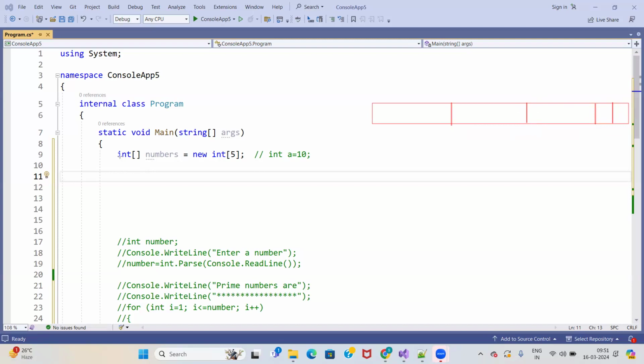So this particular declaration will declare 5 parts, and the first one will be named numbers of 0. The second one will be named numbers of 1. The third one will be named numbers of 2, like this. It will extend like this.